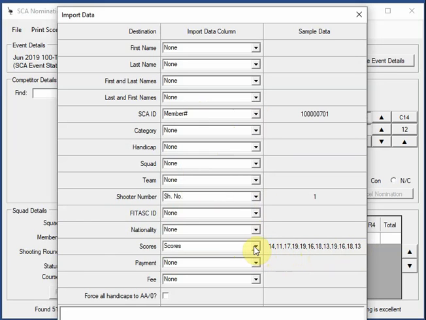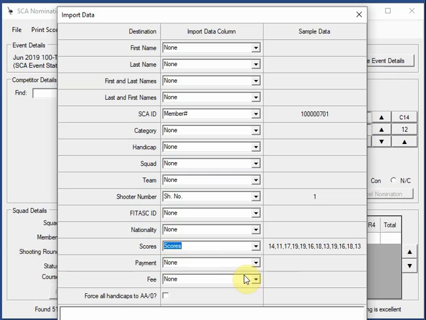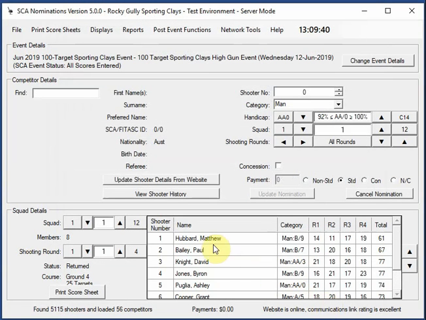If you wanted to load the data without any scores, you can just select none there, but we'll put the scores in. And then down the bottom of that screen there's a button that says load the data. It takes a few seconds, and we've now added 56 competitors. Click OK, and there we have our competitors. We have an event all set up that we can do some testing on.